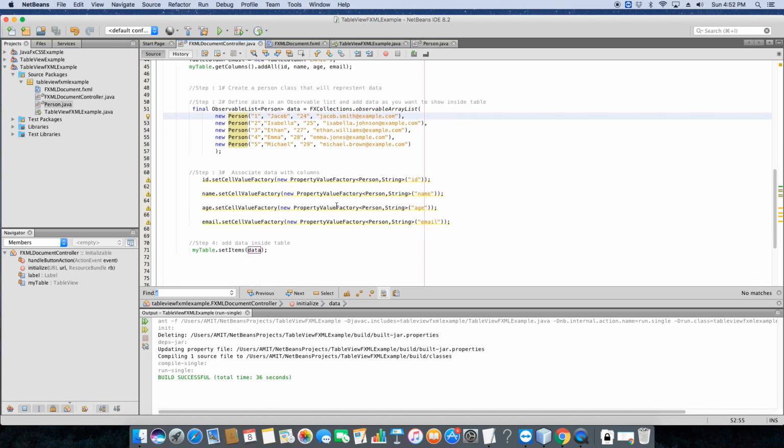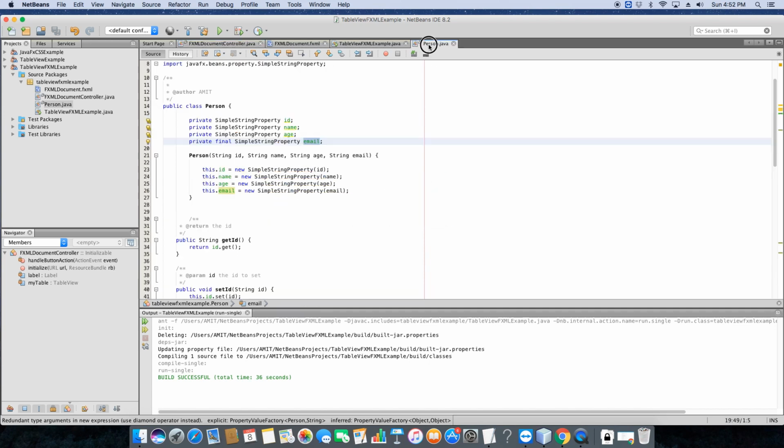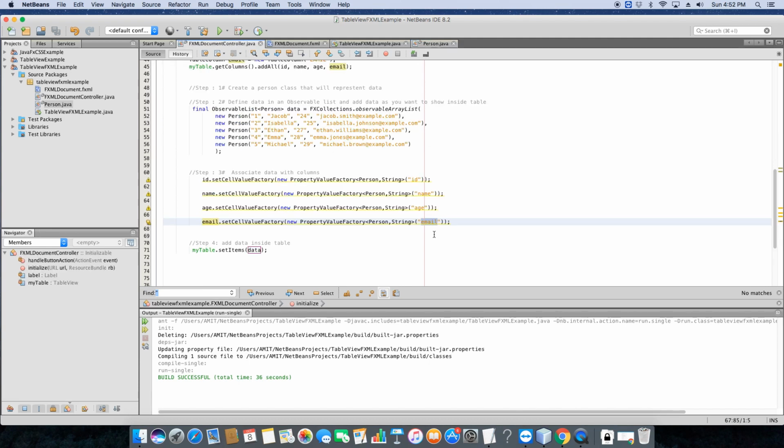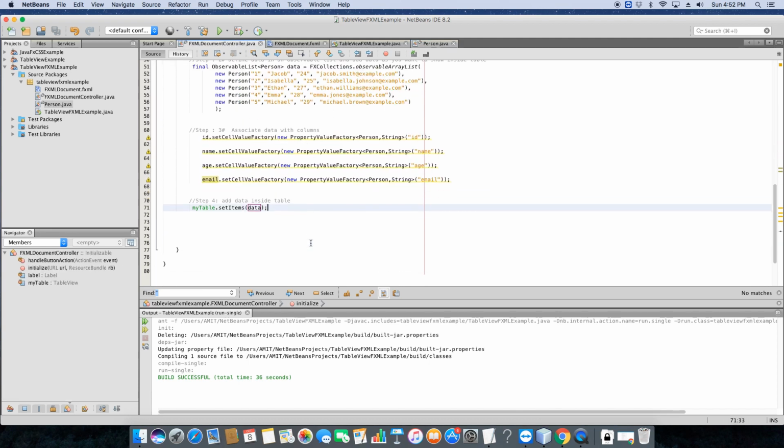Now come to the third step. In the third step, we have associated the data with the columns with the help of the setCellValueFactory method. I can see here, in the same way, ID, name, age and email, all 4 columns are associated with the properties. Okay. And at last we have added this observable list inside the table.